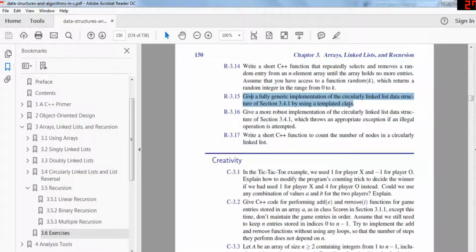Give a generic implementation of a circular linked list data structure. I'm not going to do that. That's just adding a template. Give it more robust. Throw it illegal if illegal operation template. I'm not doing that. That's just throwing if it's null or something.